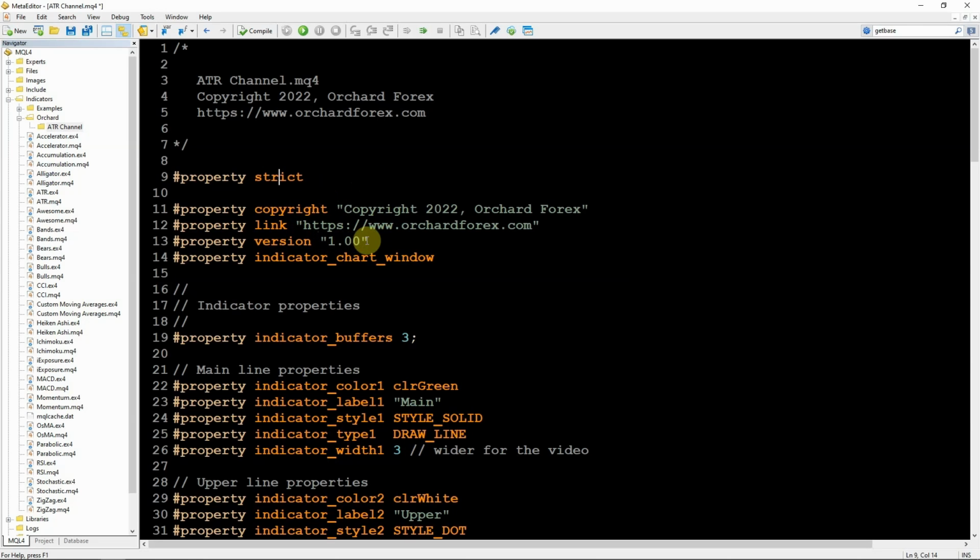When you first load an indicator, there's the panel that we saw in the demonstration, and it has the copyright message. If you click that, then you follow this link and it has the version number, and this is in the indicator chart window.